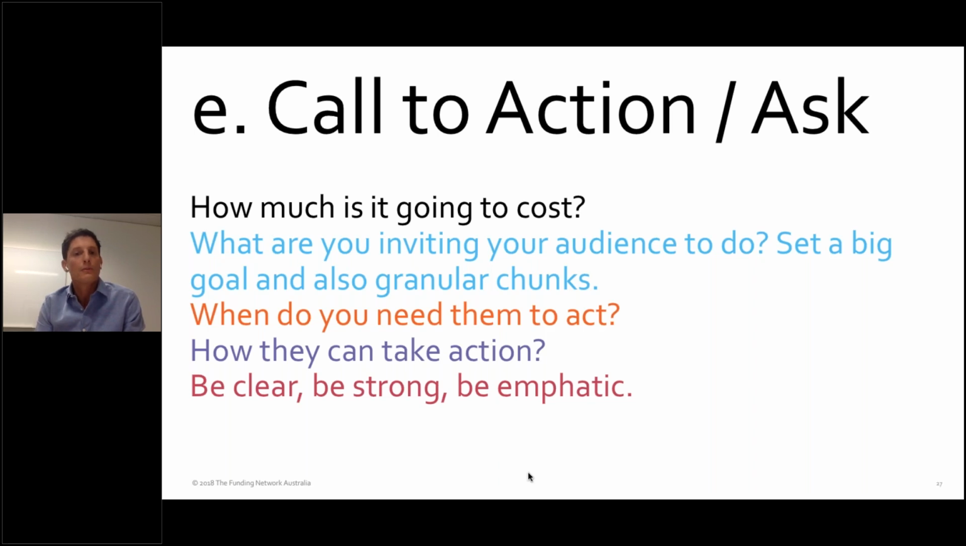Of course, when do you want them to act? How can they take action? Are you hoping that they're just going to jump on your website, or is this something that you want to be able to come back to them for a conversation in the future? But do not leave them in two minds about what it is you want them to do next. By this point, if you've been through this process and your pitch has covered off what we talked about so far, they absolutely will be primed to hear how they can help, and what they can do. So to emphasize again, be clear, be strong, be emphatic.